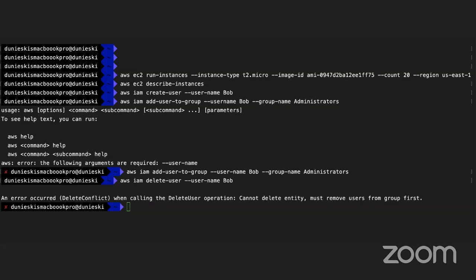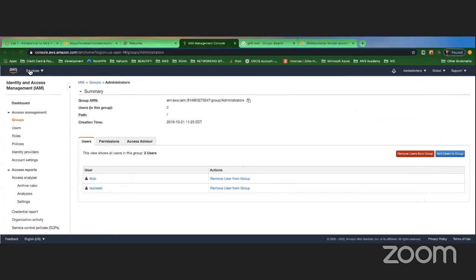So we can do this. We can do this. AWS IAM, right? Remove user from group, right? Username, Bob, and then group name, administrators, right? Now, if we go there and refresh this, we see that Bob is not there anymore.